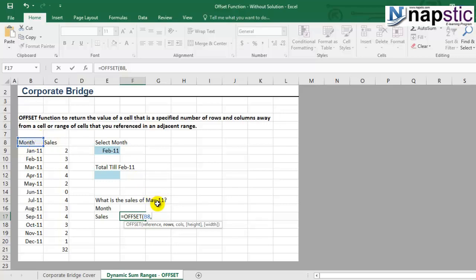We want May 11, right? May 11 is right here, which is 1, 2, 3, 4, 5th. It is the 5th row from the reference cell. Always remember, we count the number of rows after the reference cell. So your reference cell is this B8, after which 1, 2, 3, 4, 5. So we type in 5, comma. It asks for the columns. How many columns away from the reference? It's going to be the first column itself. So it will be 1.